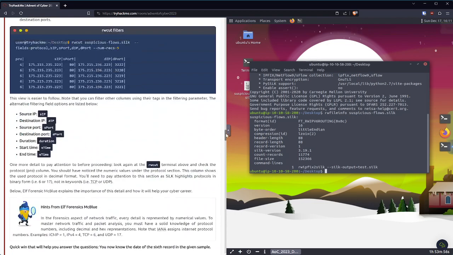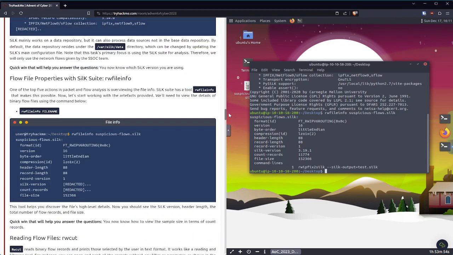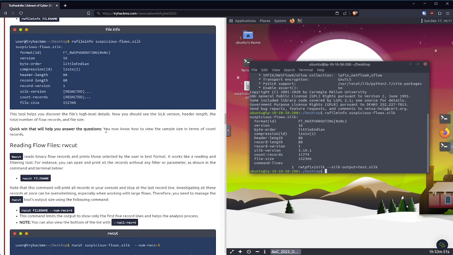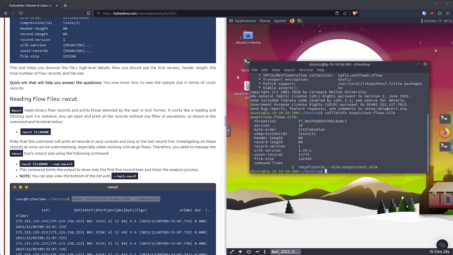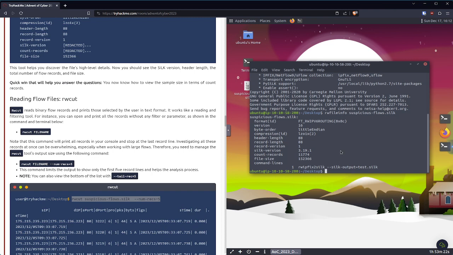Alright, what is the start time of the 6th record in the file? Well, we haven't looked at the files individually, so we don't know that yet. Quick win. You now know the sample size in terms of count of records. Reading flow files. rwcut is what we're going to use. rwcut file name. Okay, so this will start showing us stuff, and I think this said the 6th record. What is the start time of the 6th record in a file?